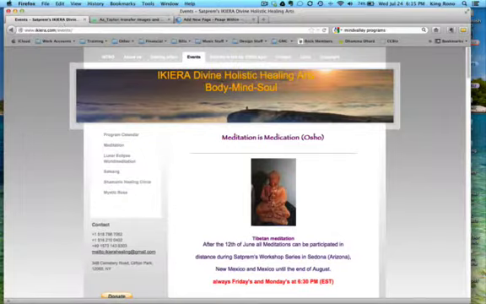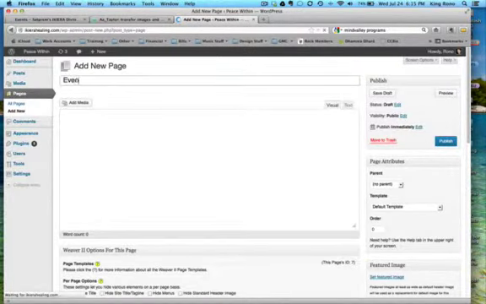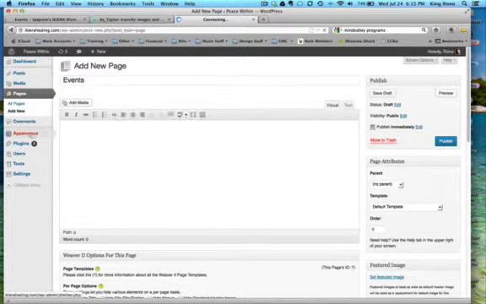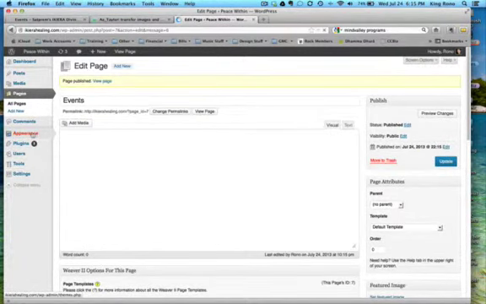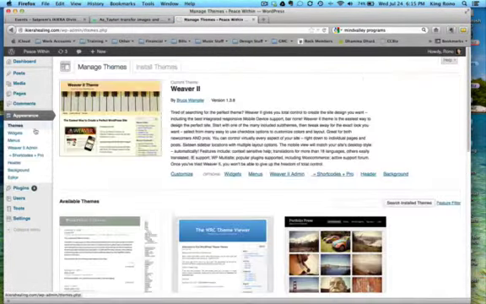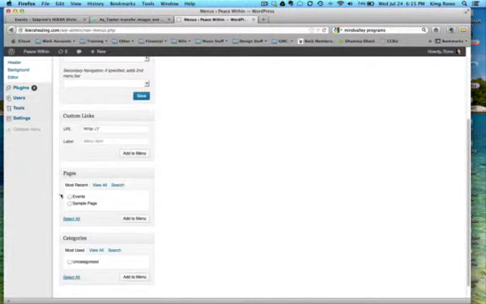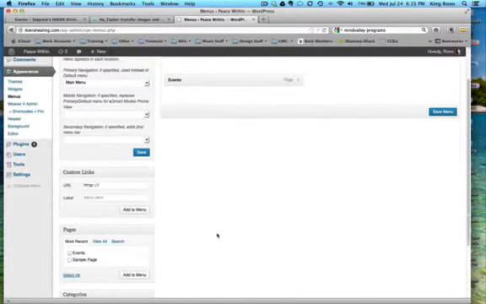So one of those other pages is, I'm just going to click Add Events. So I've already added an events page for you. Hit Publish. Go back to Menus. Here we go. Menus. And now that page is in there. So I'm going to hit Add to Menu. And oh, I didn't save that, so I need to add the other one in there too.